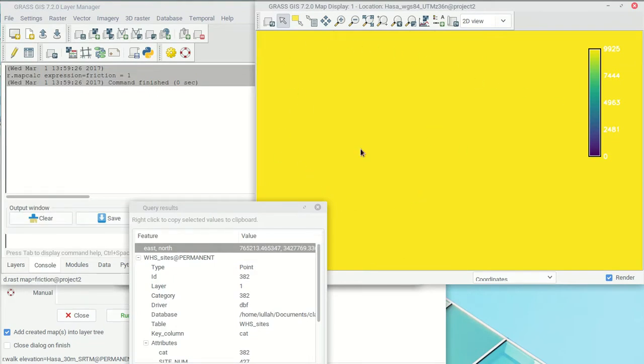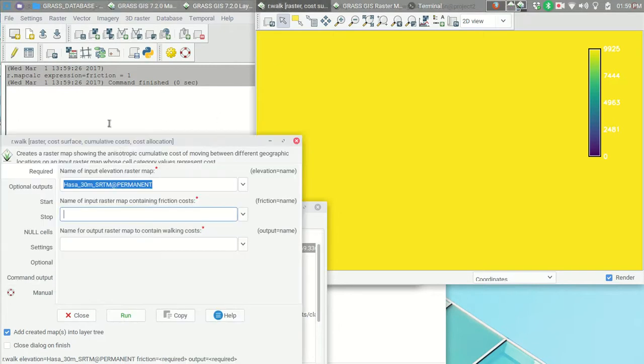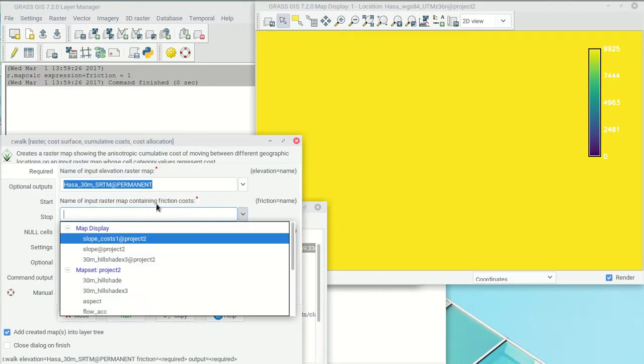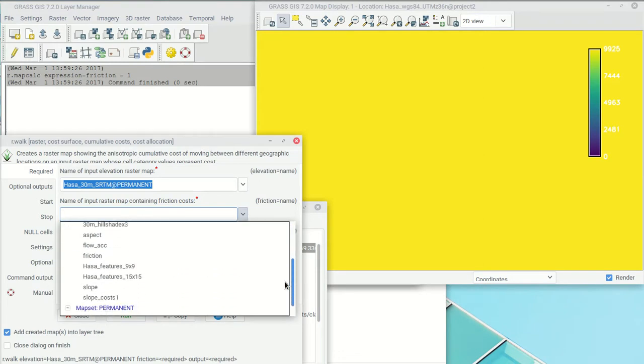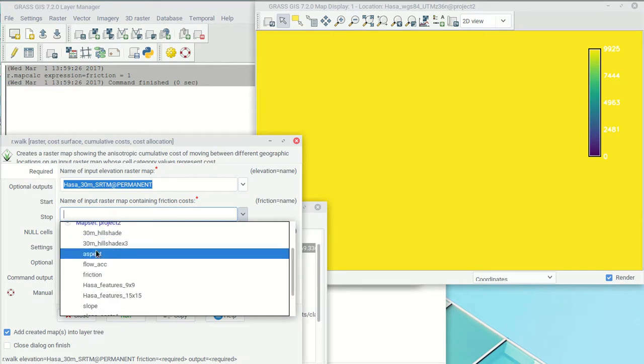All this does is say to our walk module that the friction surface, which is required, you can't run it without putting one in there, is going to be the same for every single cell in here.